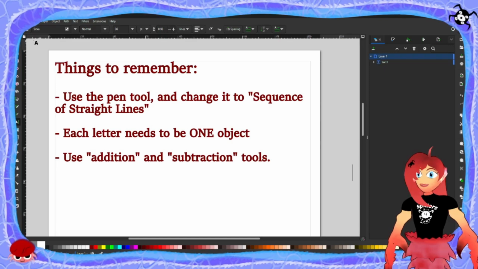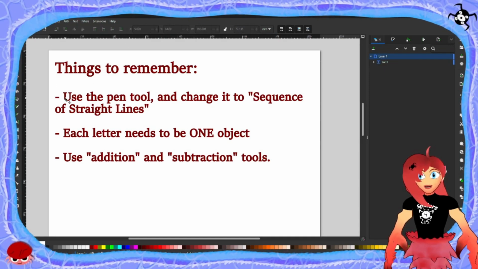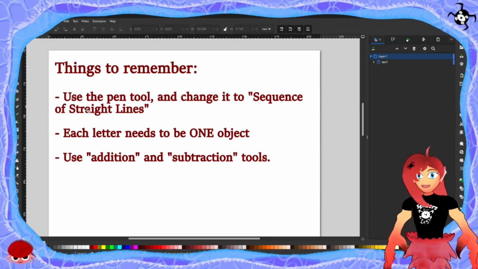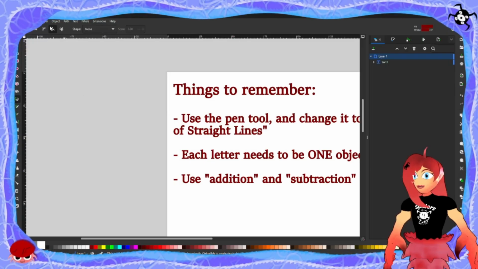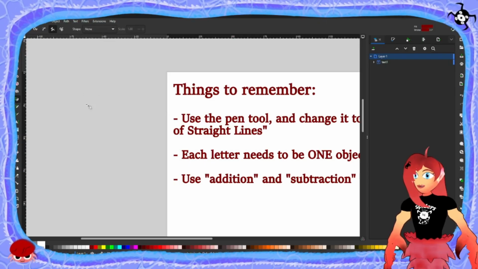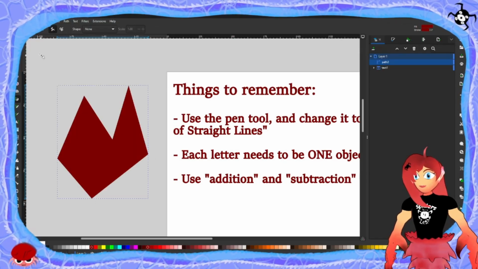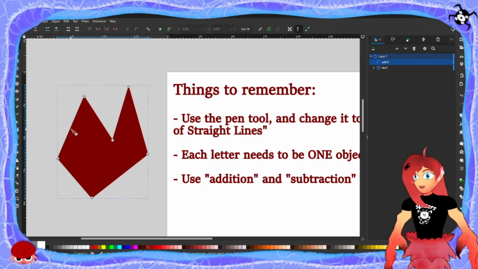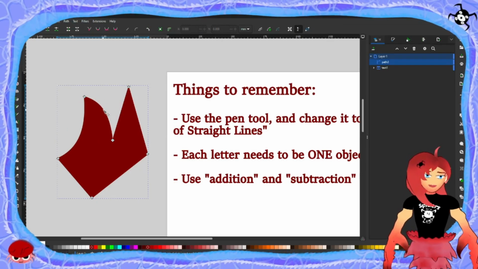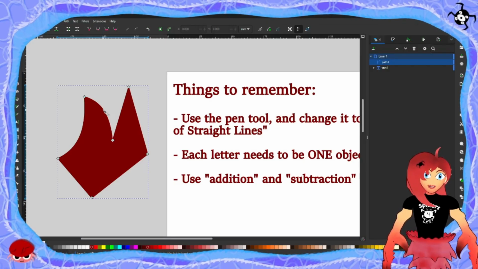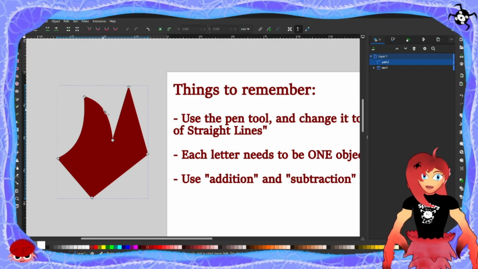Okay, now we're in Inkscape. Some things to remember about Inkscape. You're going to want to use the pen tool and change it to sequence of straight lines. Let me show you. Here's the pen tool on the left, and then you change it to this one, sequence of straight lines. This will allow you to draw lines like this, and then you can go in here and edit them. This, by far, is the easiest way to copy your letters into vectors that I have found. It is the fastest, most efficient way.